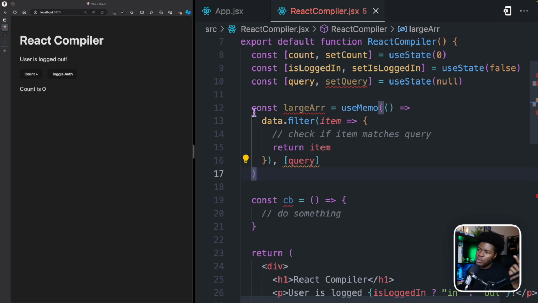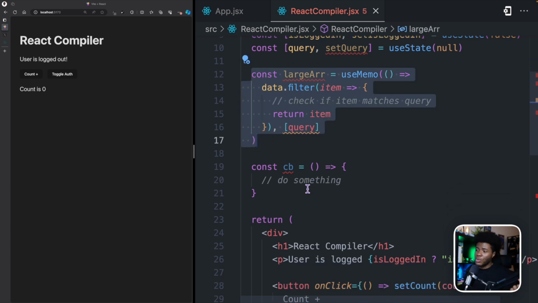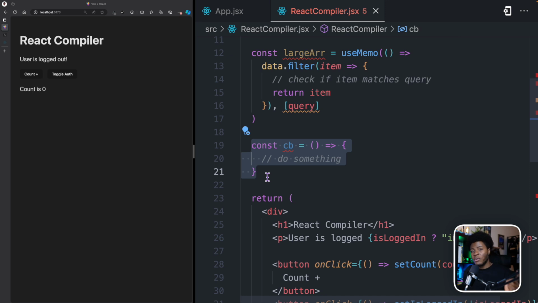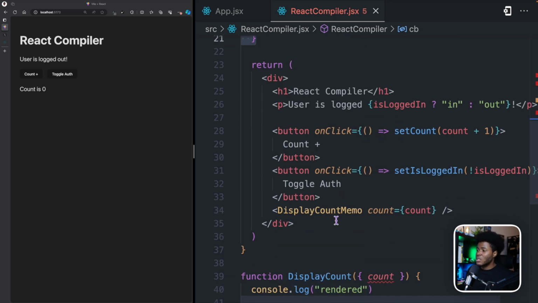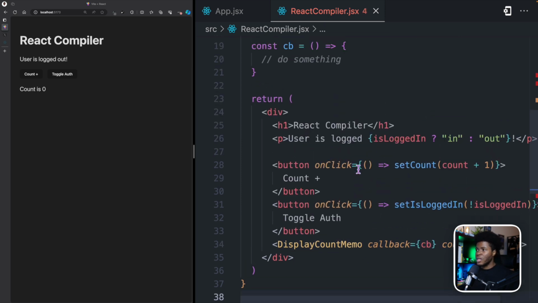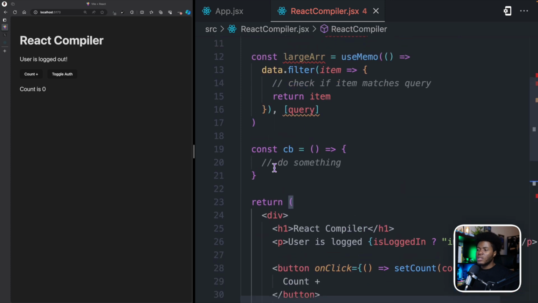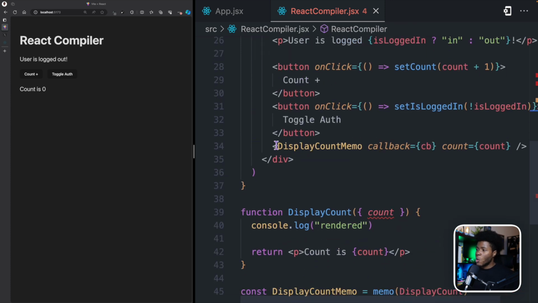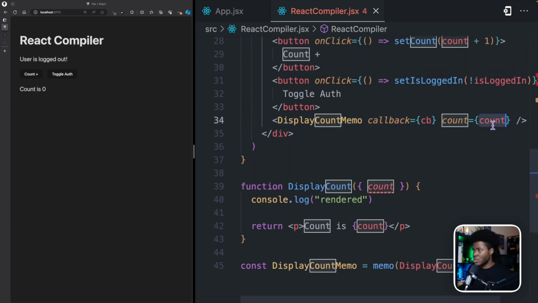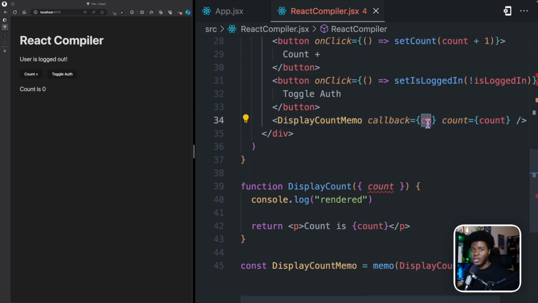Well, we have already used useMemo to avoid recomputing this array unless we need to, but this function would also be redefined. And let's say we're using this function in display count memo. Let's say we have a callback prop and we pass that function here. If you are using the memo function here, because this function reference changes in every render, this component will always be re-rendered even if the count state doesn't change and even if the callback function is the same.